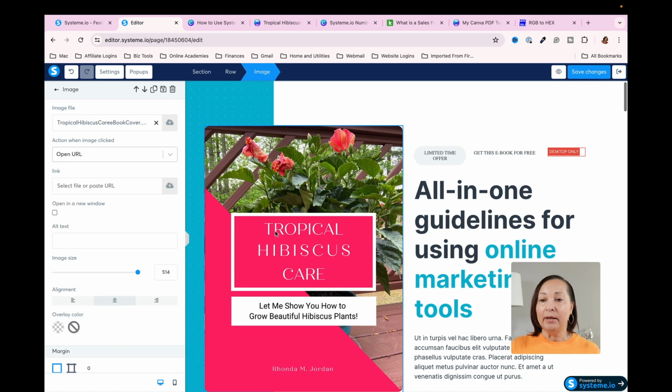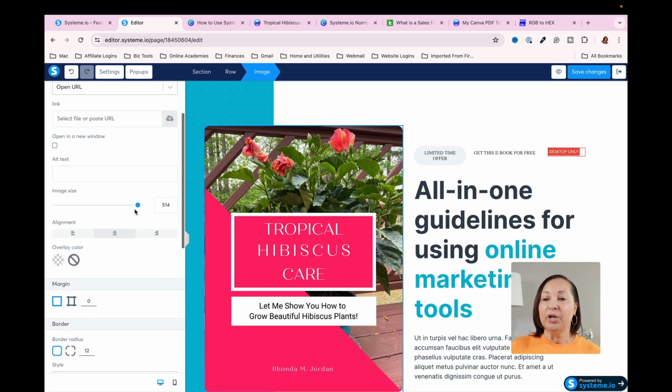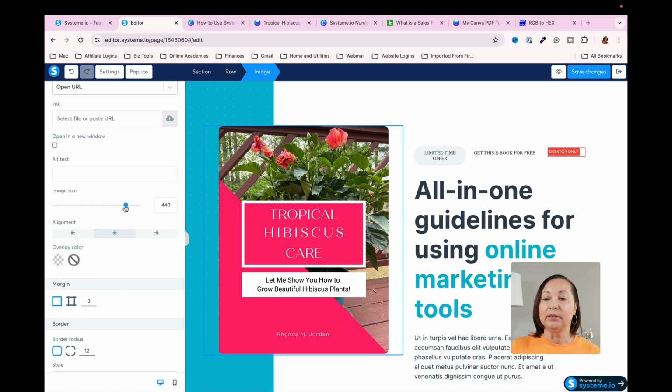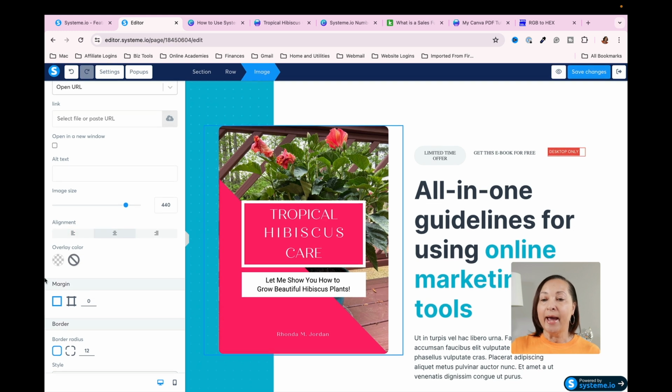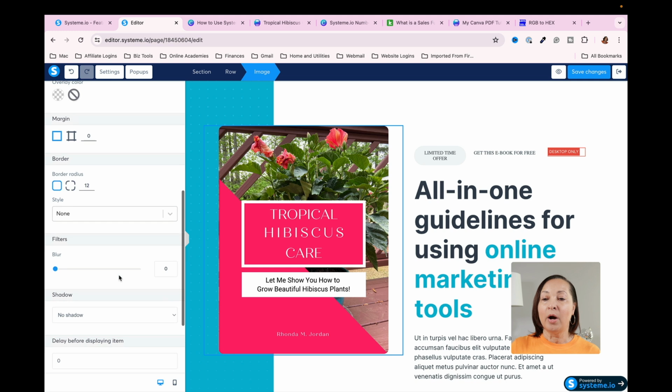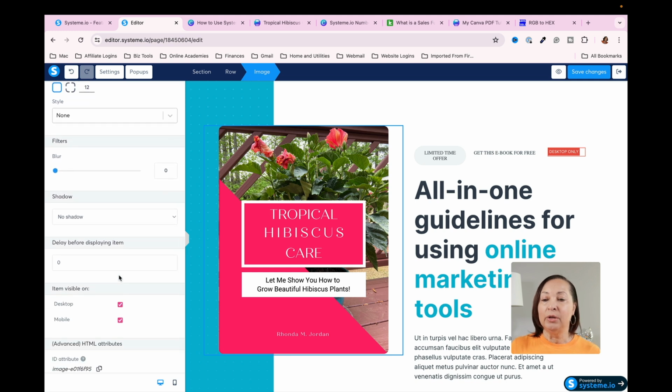Once you have the picture in, if you're not happy with the way that it came in, you can always adjust the image size. You can use the slider to move it up or down. You can see this one is actually centered, but if I wanted to move it left or right, I can do that. I can add in additional margins if I want. So lots of things that you can do with it.